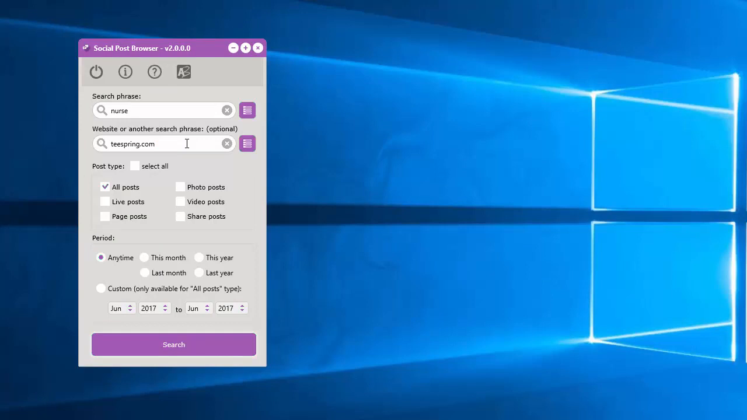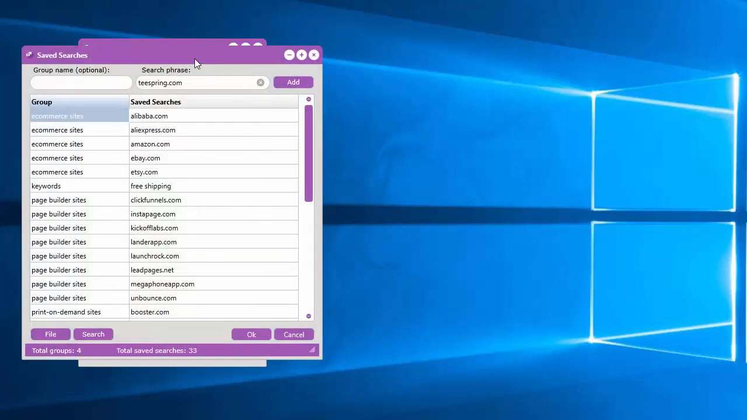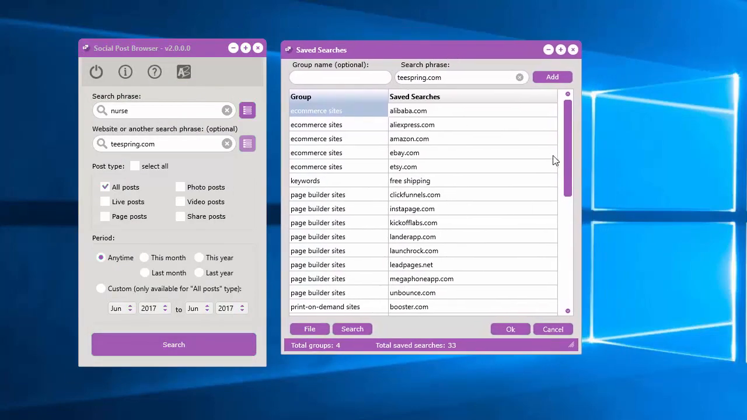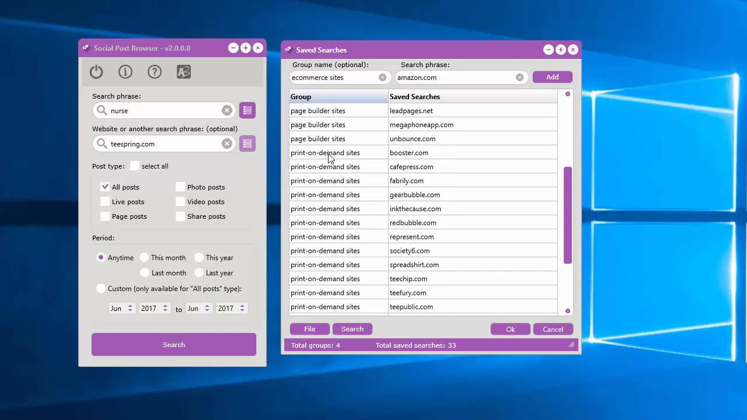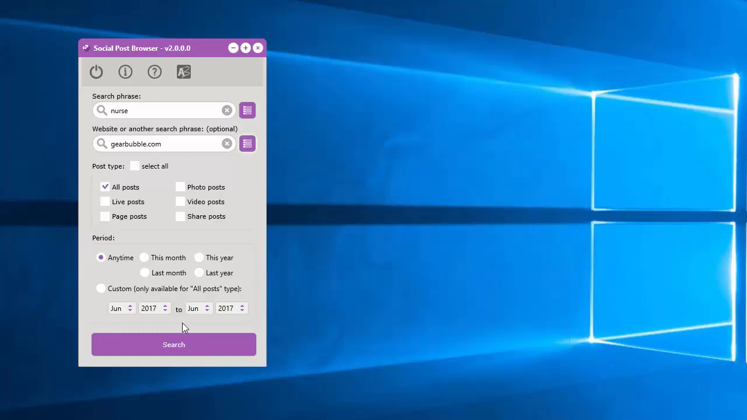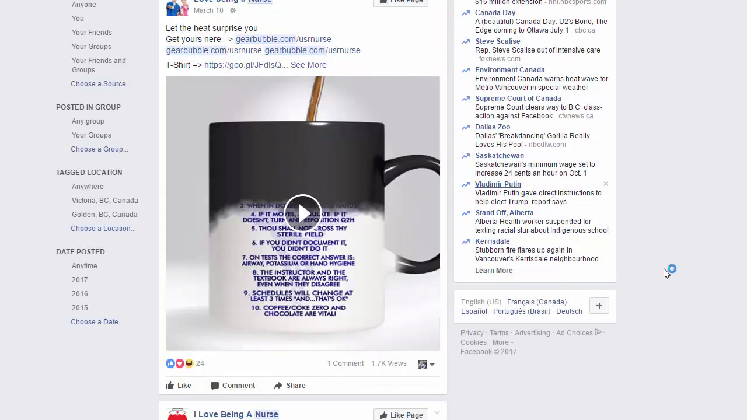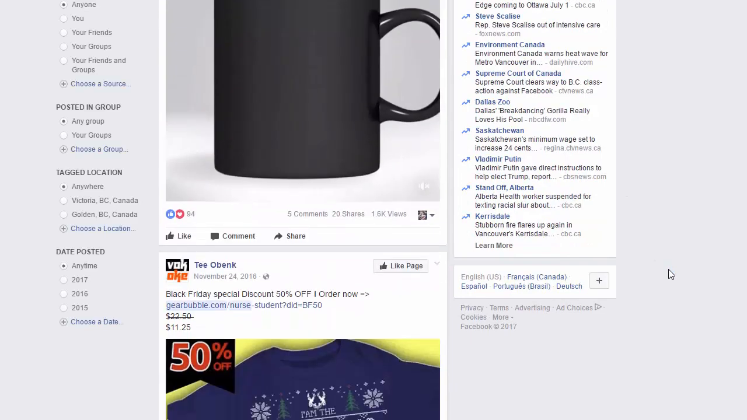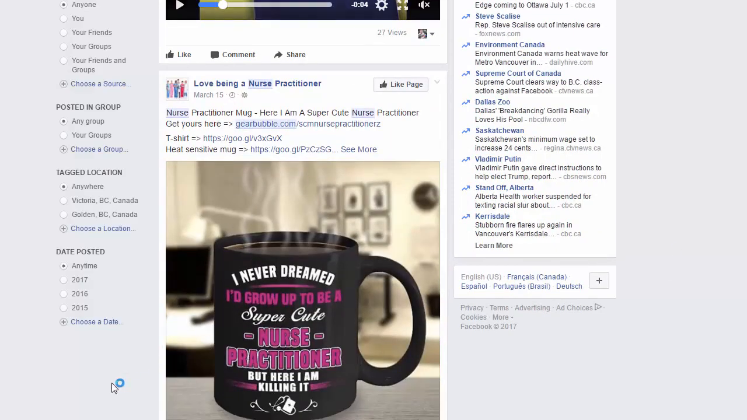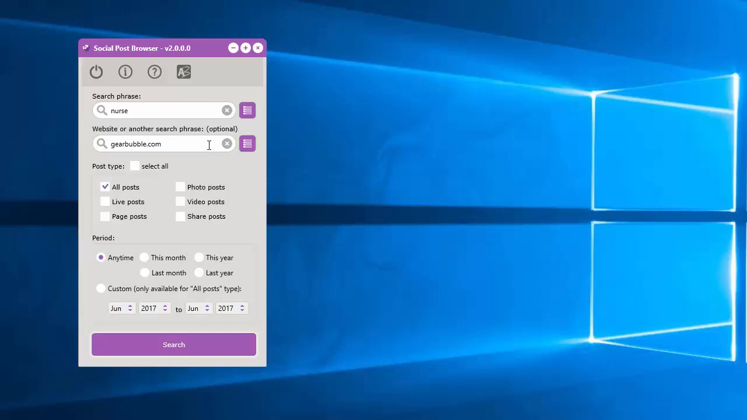To give you more examples, let's say you don't want to do Teespring. I have this handy new thing I put in here. If you click this, it brings up your saved searches, and it comes pre-built with a whole bunch of different saved searches, and you can create an optional group name for them as well. Looking at print on demand, you can try, for example, Gear Bubble. Just double click, it puts Gear Bubble in there, click search, and now we can see different nurse products in Gear Bubble that are being advertised on Facebook. And that's just the tip of the iceberg. You can do all sorts of really cool things.